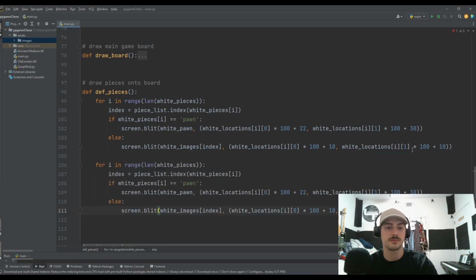And now let's do the same thing for the black pieces. And we're just going to go through everywhere that we see. We're checking for anything white, and we will do the same check now for anything black. So black locations instead, and then black pawn, black images, black. There we go.